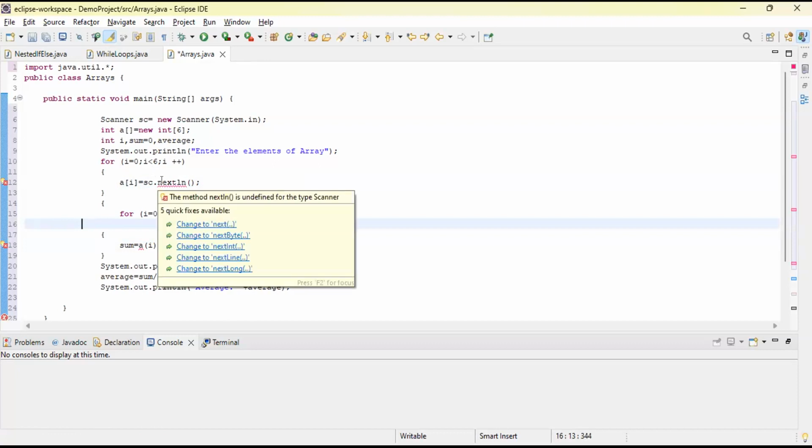The method is undefined for the type Scanner. Okay, because you are calling this method with which object? SC, right? And that SC is an object of which class? Scanner, you defined. That's why it's saying type Scanner, right? So you understand, because SC is a type of Scanner class. So now Eclipse is also giving you 5 quick fixes. Change to nextByte, change to nextInt, right?